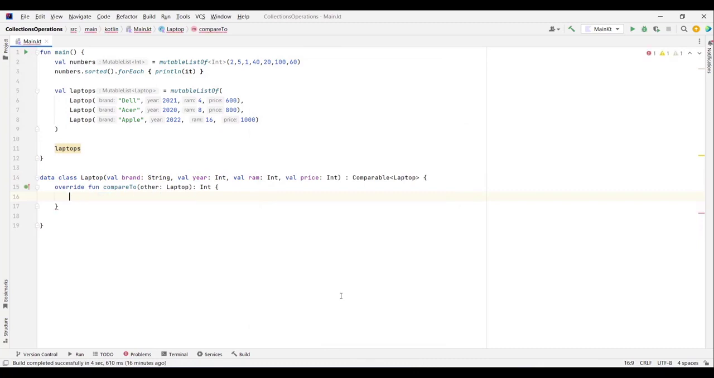Now, here we need to define our logic, which is going to determine how our elements are going to be ordered, by what criteria. I'm going to order the laptops first by the price. To do that, you just type if, and we type this because compareTo is going to be called on an instance of our Laptop class. It's going to compare with another argument.